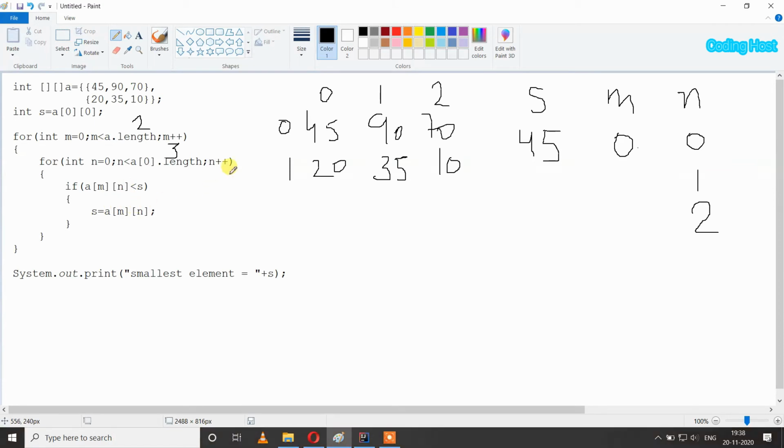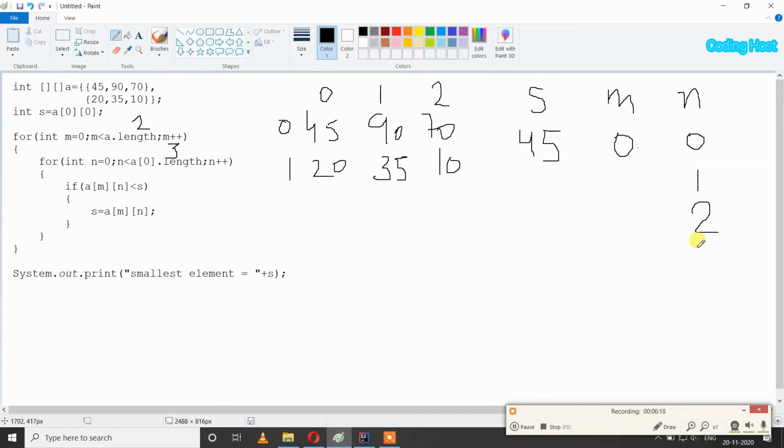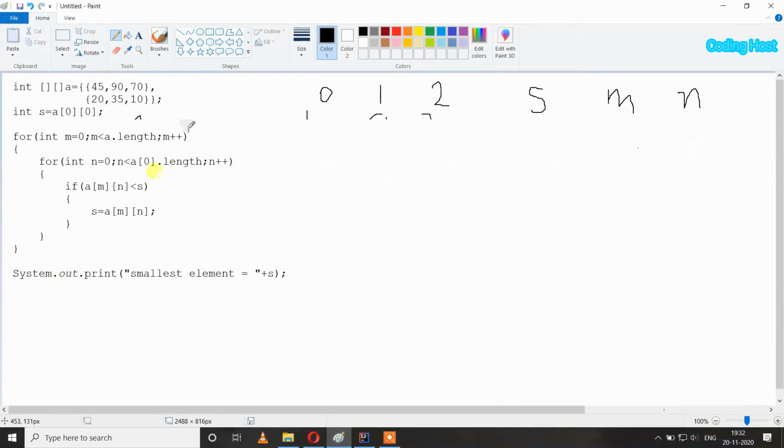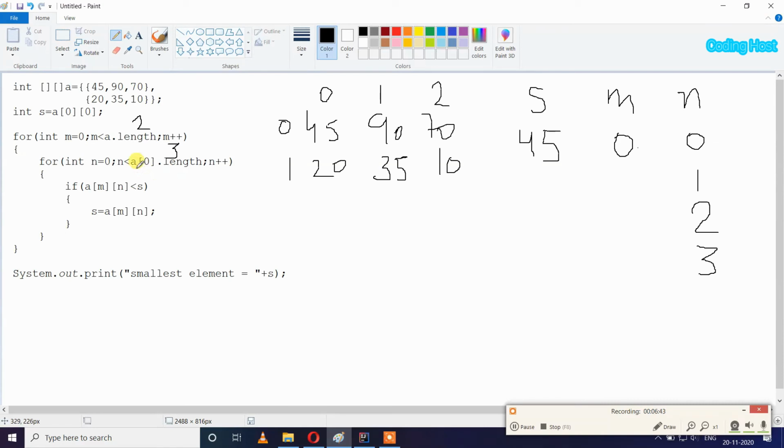After that n++, so n will become 3. After that it will again check here that n is less than a[0].length, so n is 3 and it is not less than 3 because it is equal to 3, so this condition is false and this loop will break. After that m++, so now m will become 1.